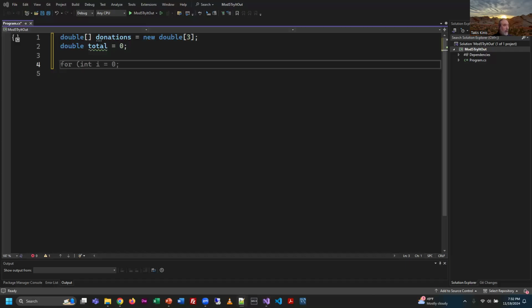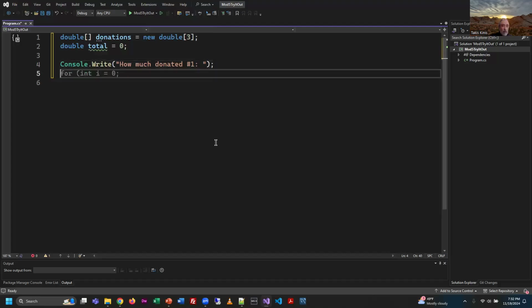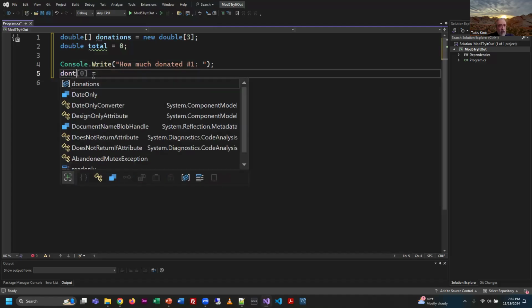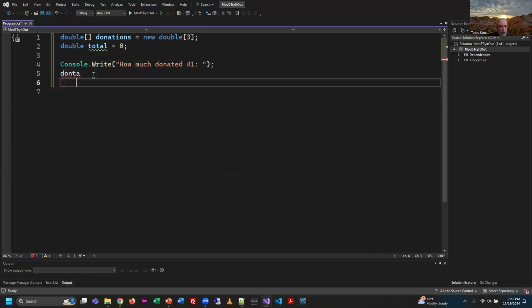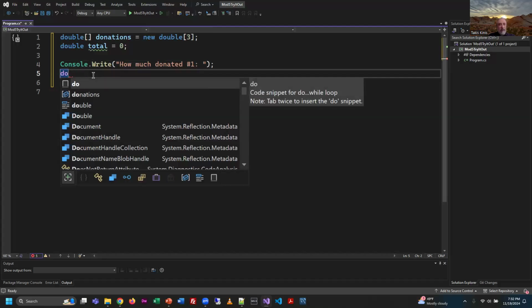We're going to do a prompt. So here's my prompt: how much is donated, right? So I'm going to ask that once, and then we're going to read line it. But we want to store that, right? So where are we going to store it? Well, let's go to the donations array. Oops. That's what happens when you don't type it correctly.